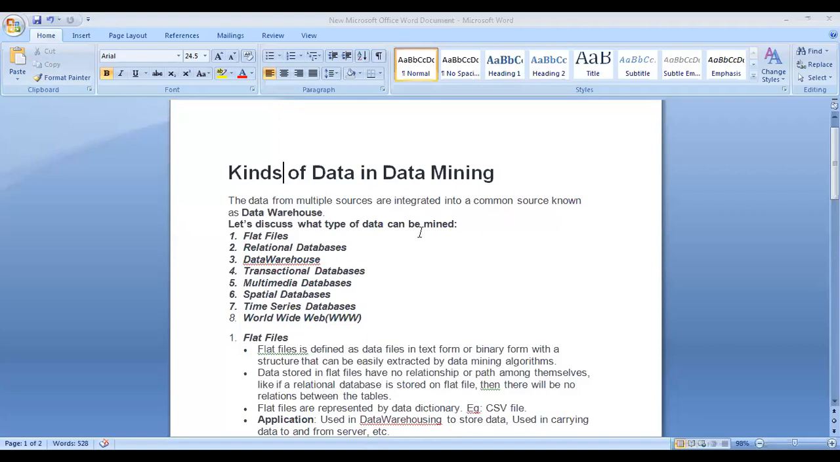What kinds of data in data mining can you handle with this? Here, these are common resources we use in a data warehouse. So in older days, we used flat files, where whatever data you have is stored in files. For example, in the C language, you want to store the employees' information in files.